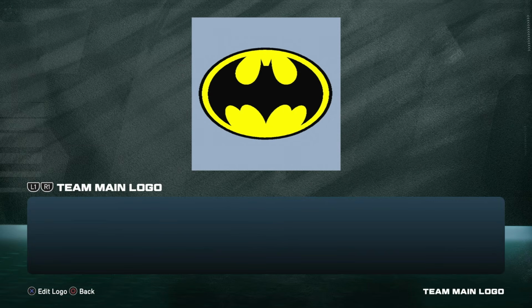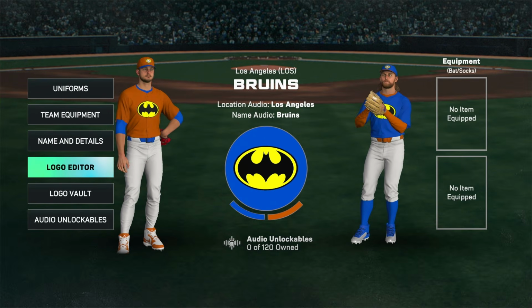So I have added the team logo and home jersey logo. Let's go back from here, and then as you can see the logo has been applied on my jersey and my team. So this is the process.